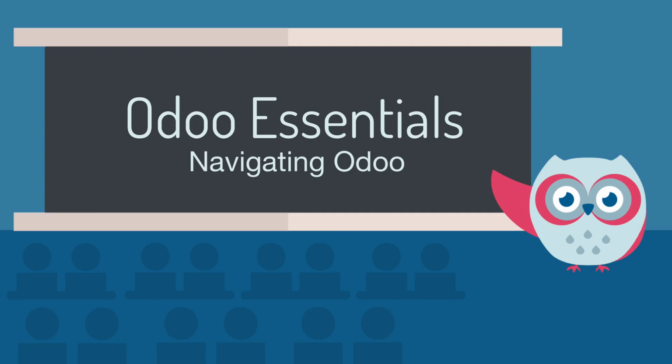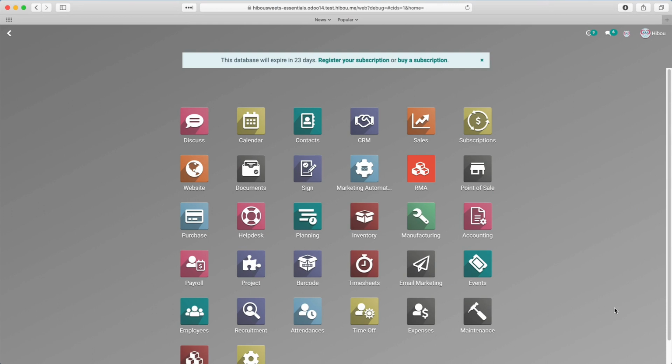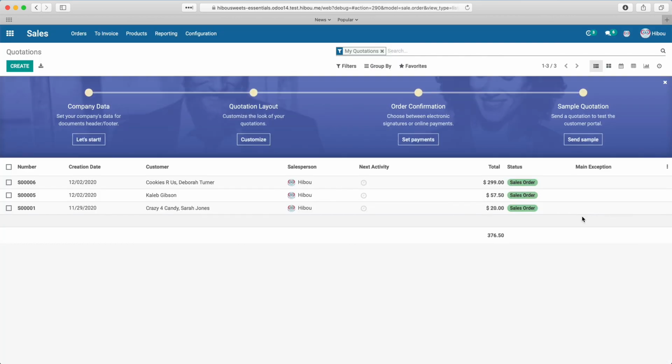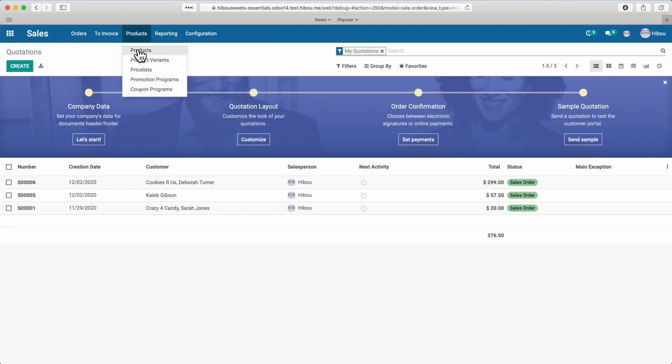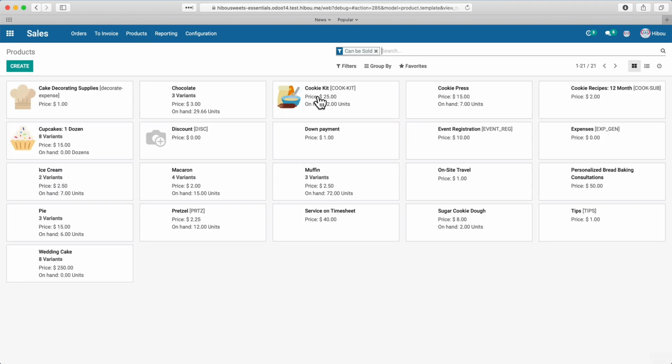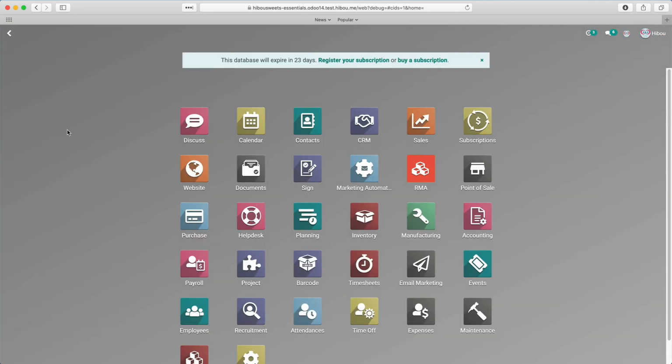In this video, we are going to be reviewing navigating Odoo. Now, there are several ways to get to specific menu items or applications within Odoo. So if you're just looking to open an application, of course, you can select the application from your main dashboard. From there, you can use the menu items to jump to the specific data that you are hoping to review, in this case, products.